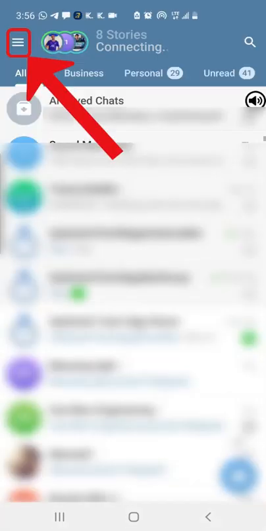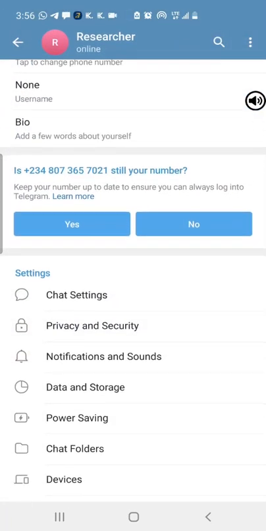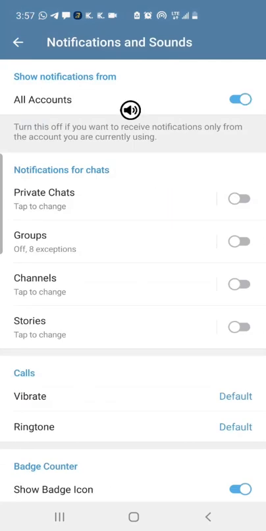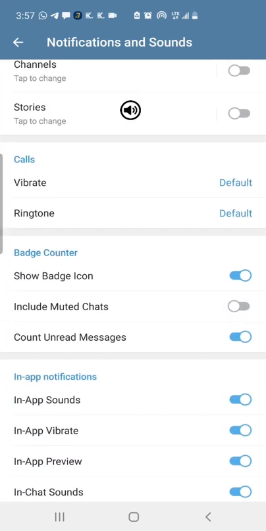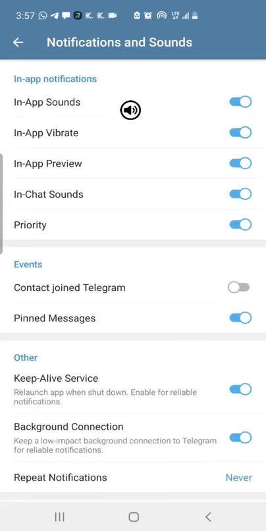Then secondly, come to your Telegram application, go to settings, scroll downwards, click on notifications and sounds. Let your settings be like mine. This button should be on, these buttons should be turned off. Then your settings should be like this, just like mine. Just activate yours exactly like mine.